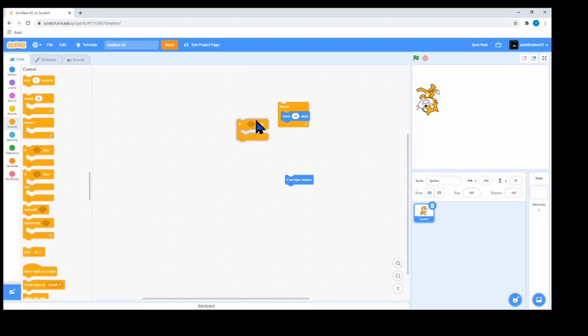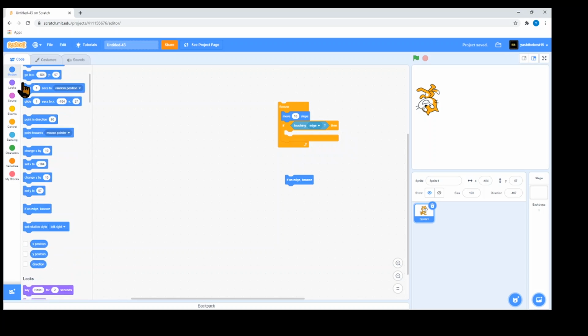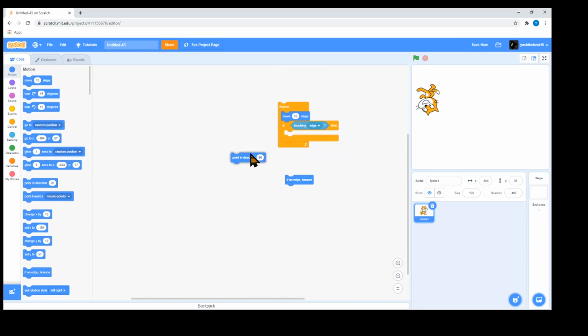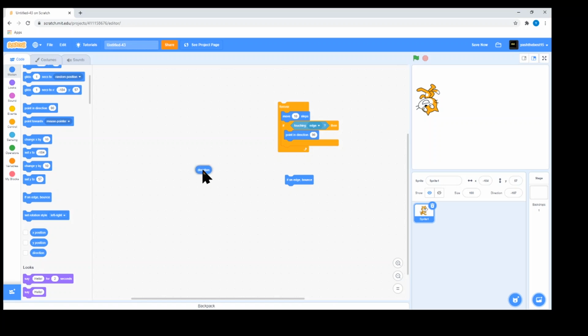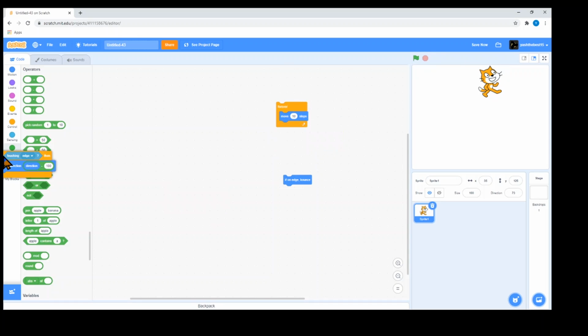You can also put if touching edge. You can also do, where is it? If touching edge, point in direction minus 180, and this is like the same type of purpose. So if I did point in direction minus 180, if I can get it, it's like that. So it's just like the same, but it kind of gets stuck. So that's why you just use if on edge, bounce.